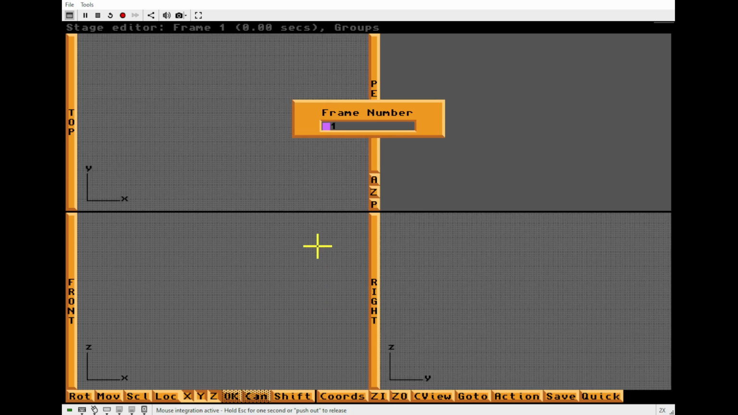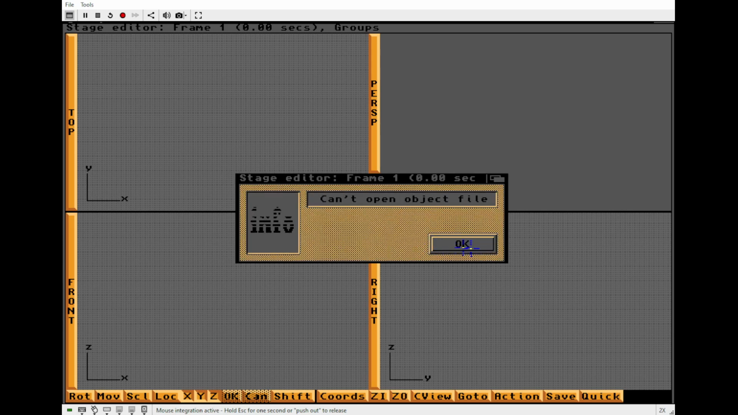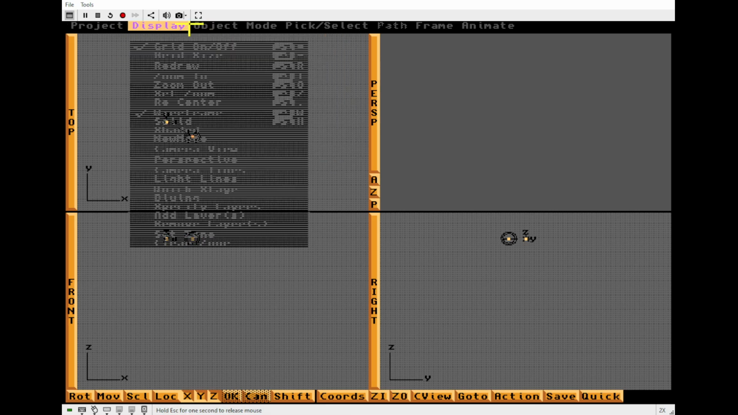And this is a multi-frame thing, so I'll do... Please insert this disk. Okay, please insert volume, whatever its name is, and I can't see the name, in any drive. I'll hit cancel. It'll probably tell me it can't open the object file because somewhere along the line I deleted, messed up something, the file got corrupted, whatever. I can't get to the stage of this project.